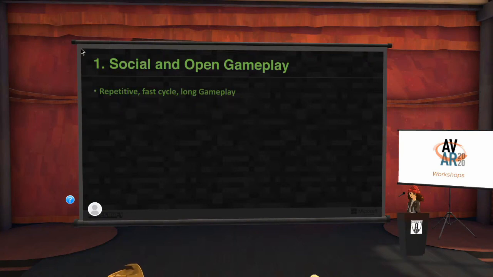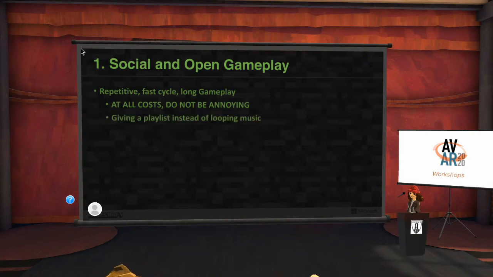So really, at all costs, I didn't want the sounds to be annoying at all to the players, which is really hard to achieve. So for music, I kept the same style of implementation as original Minecraft by giving a playlist of music instead of looping the same track until the gameplay state changes. And each mode has its own playlist.